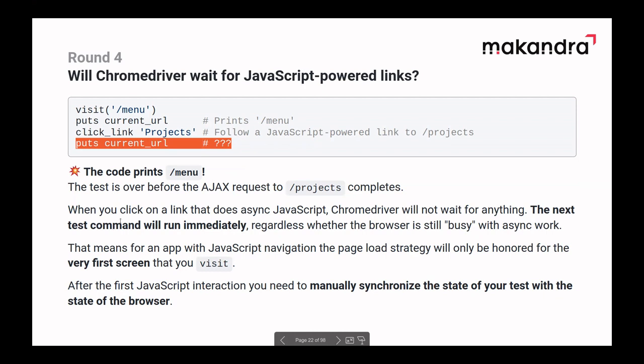So when you click on any link that does asynchronous JavaScript, ChromeDriver will not wait for anything, ever. The next test command will run immediately, and it does not care whether the browser is still busy with any prior work. So that means for an app with JavaScript navigation, the page load strategy will only be honored for the very first screen that you visit. After the first JavaScript interaction, you need to manually synchronize the state of your test with the state of the browser, or those two will be out of sync. And that's a huge source of flaky tests.